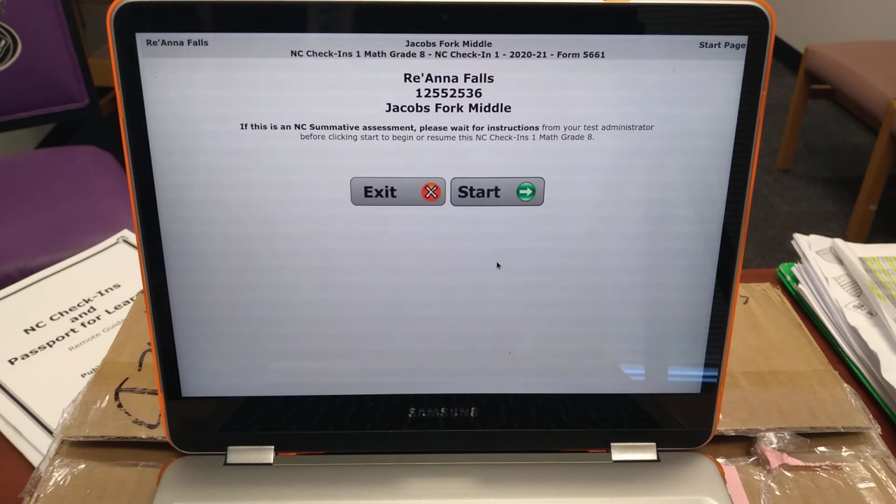This is something that you're going to need to know if we go back to in-person learning for our second and third round of check-ins. At this point, this will also be the way that our EOGs will be administered. If you have any questions, please let me know.